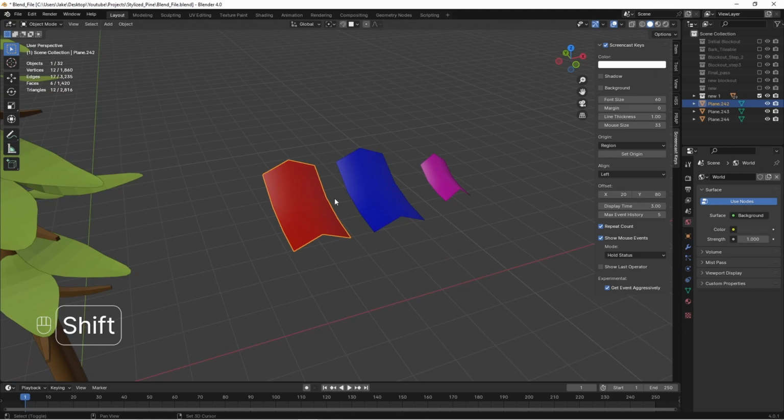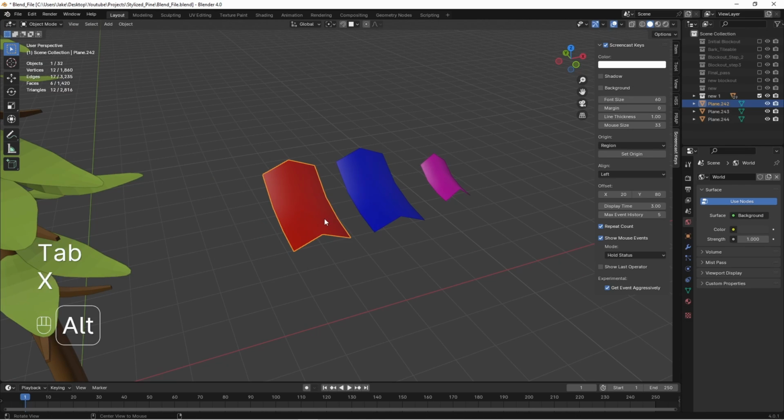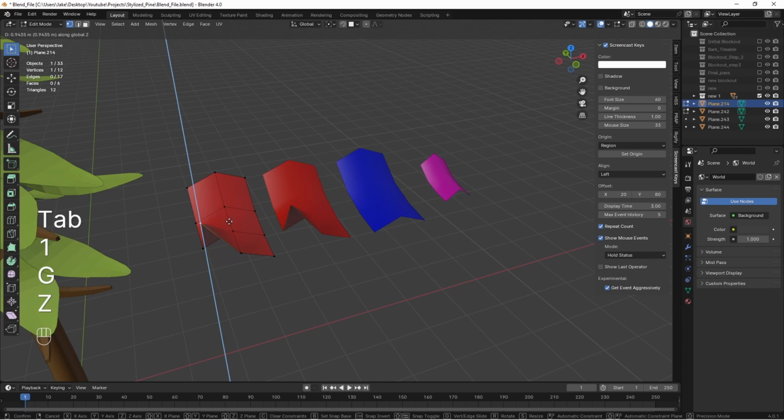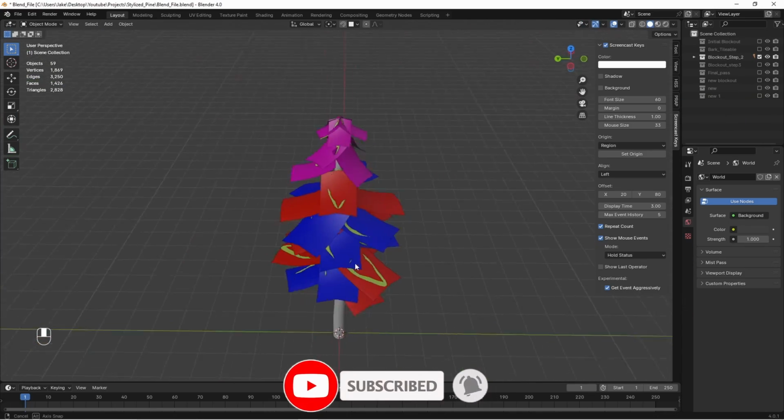A workaround for this was to duplicate the branch meshes with Alt-D instead of Shift-D. This way, the meshes would be linked, and if I made adjustments to one of them, it would propagate to all of them. Very handy if I needed to make future adjustments. Now I had the trunk with the branch meshes ready to paint.